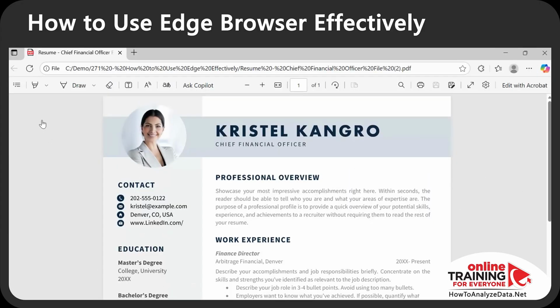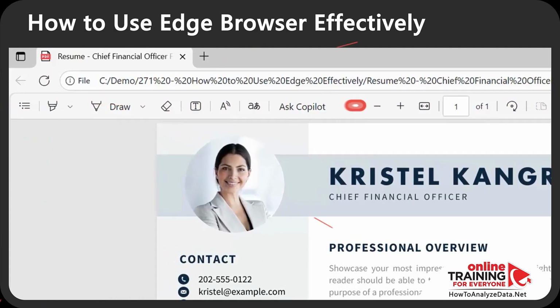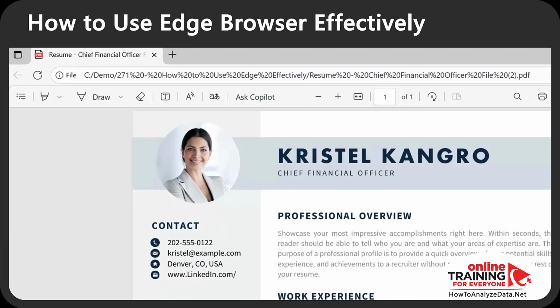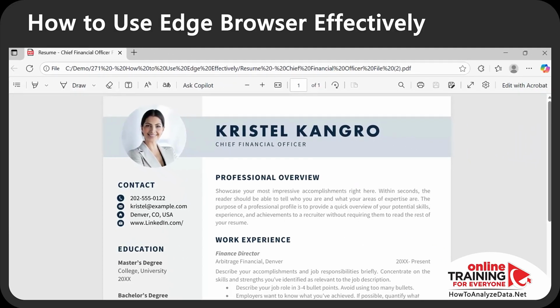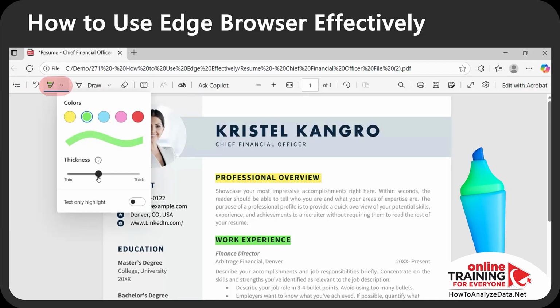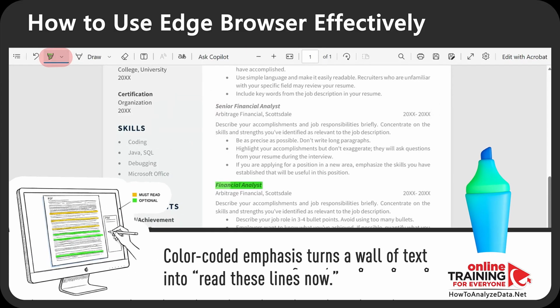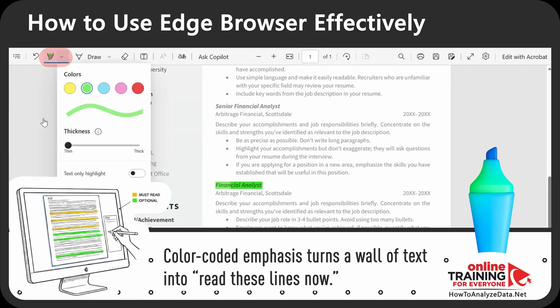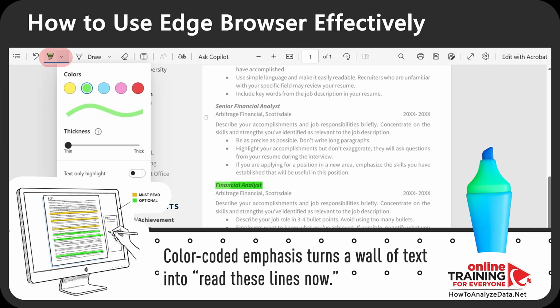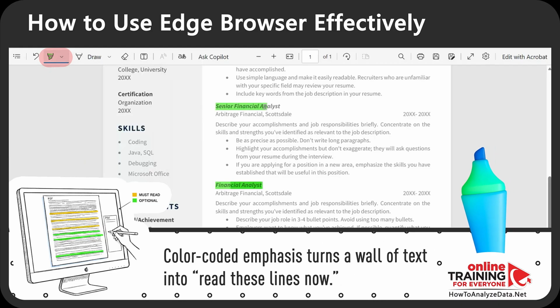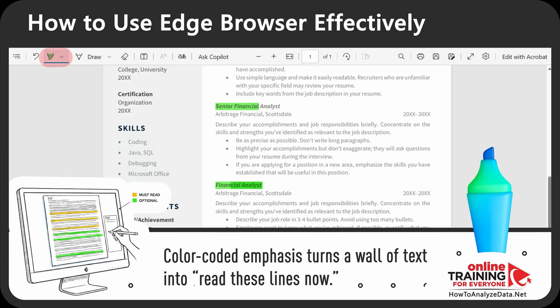When you open a PDF in Edge, it shows you a built-in PDF toolbar, which gives you highlight, ink, comments, and add notes to quickly update your PDF file. If you're trying to emphasize the most important points of the document, Highlighter is the best tool. You can choose a different color and update the thickness of your highlights. The best thing is that when you color-code something, it turns the wall of text into "read these lines now." You just need to agree with your team members on emphasis color. For example, yellow would be must-read, and green might be optional.